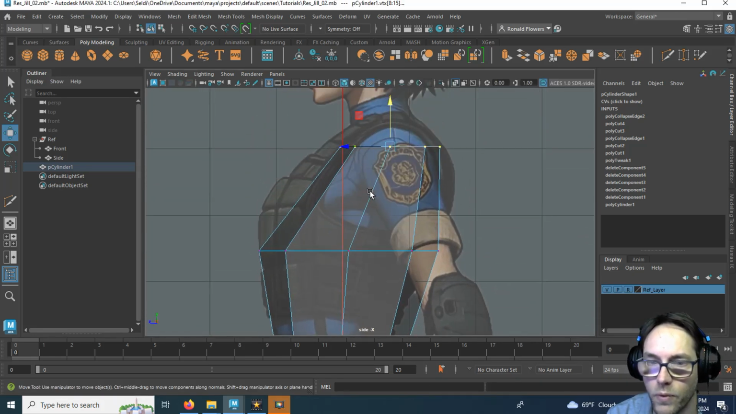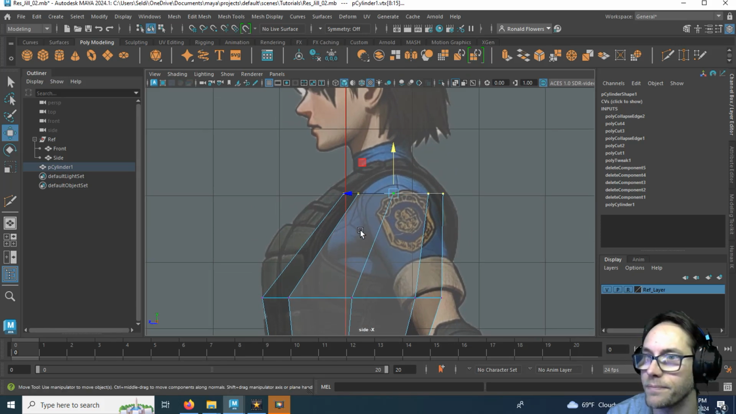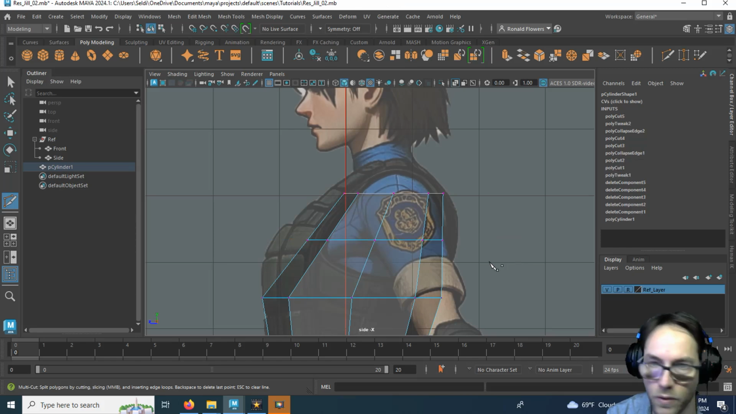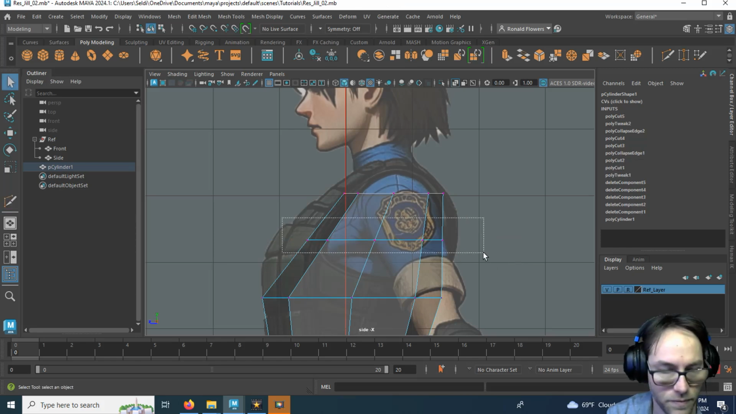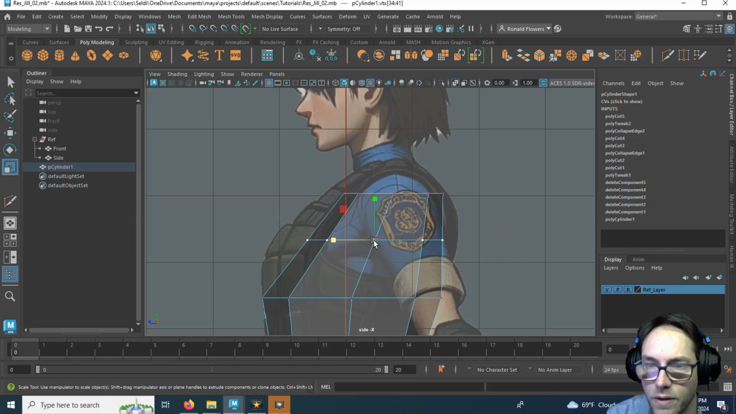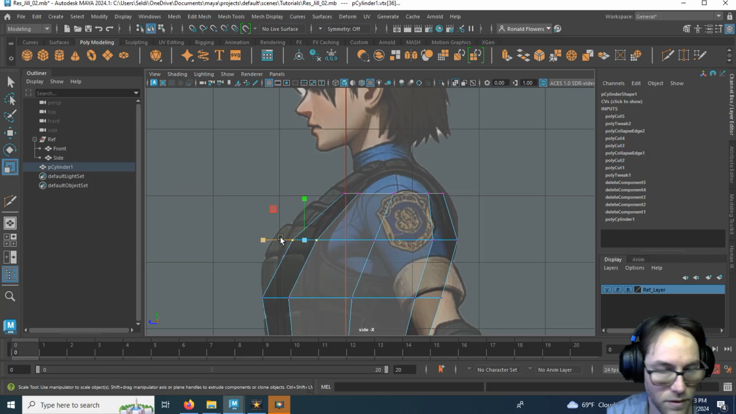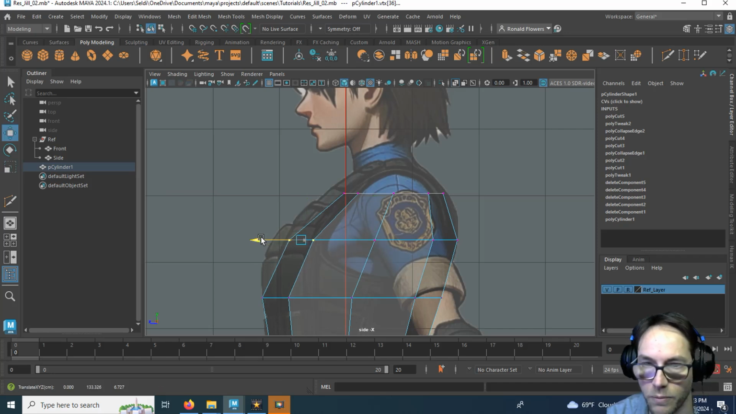All right. For the chest here, multi-cut tool. And I'll cut about there. Grab these, get my scale tool. I will scale out. Grab these front ones, I'll pull these out a little bit more. Grab these two and pull back.